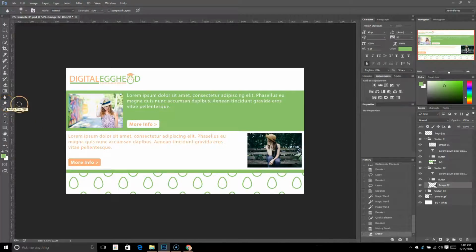Next, we have the burn tool. Burn has dodge, which is selected by default, then burn and sponge. These are based on darkroom techniques used for photography, and they're used to lighten, darken, or desaturate small areas in your image.